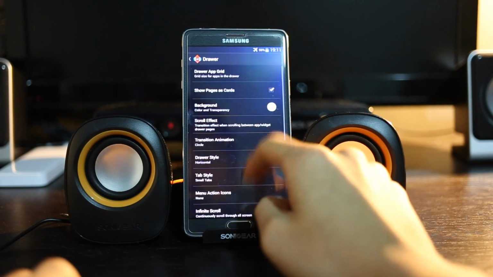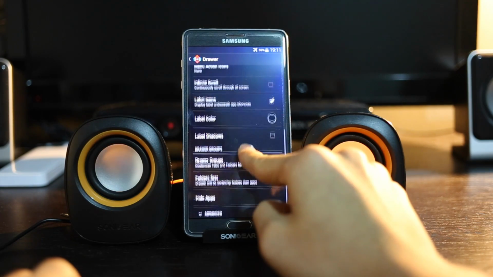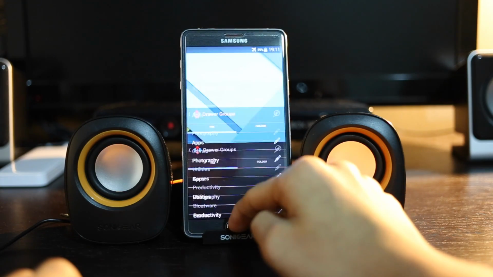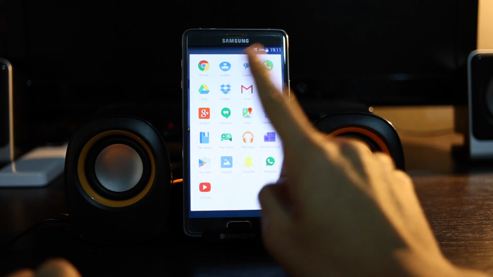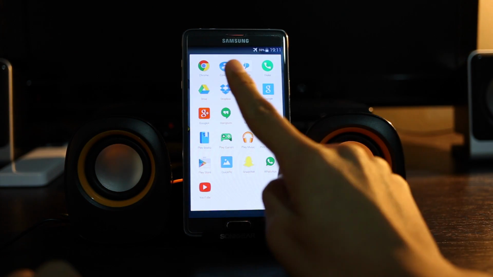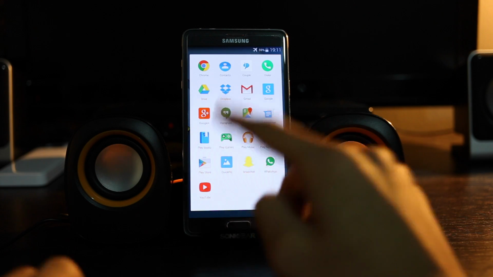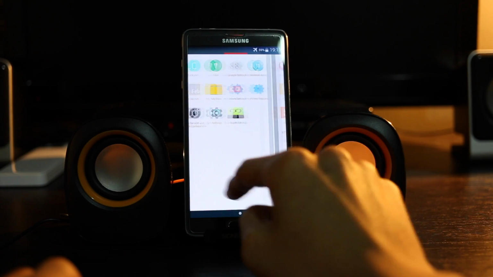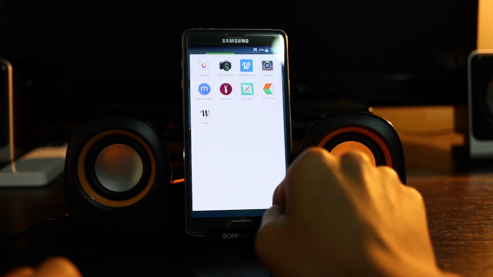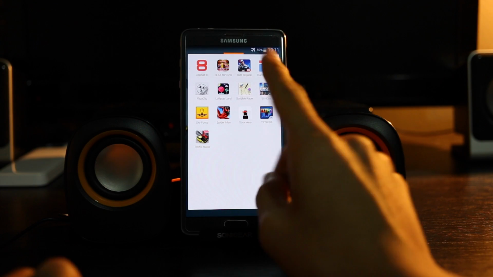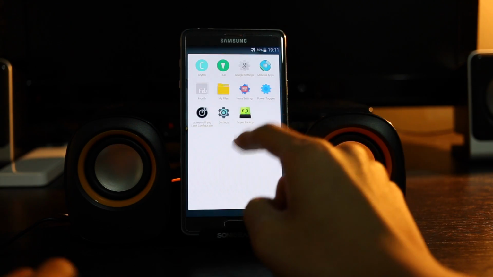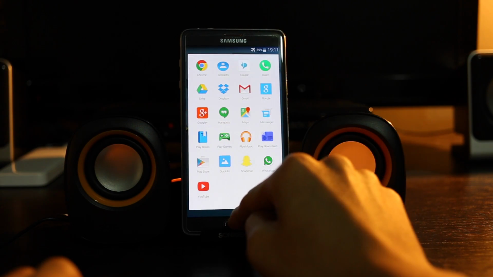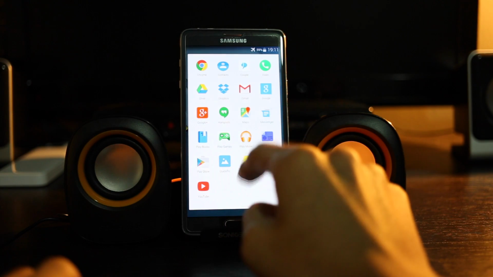The drawer, I've actually organized my drawer into different groups, so you can see all the different groups I have here. It's not just in alphabetical order, which can be quite clunky. So again, this is just the apps that I would want to use, but I don't want them on my home screen. And the rest would be the different folders, such as photography, games, utilities, some productivity apps, and so on and so forth. So you can customize a lot with Nova Launcher.